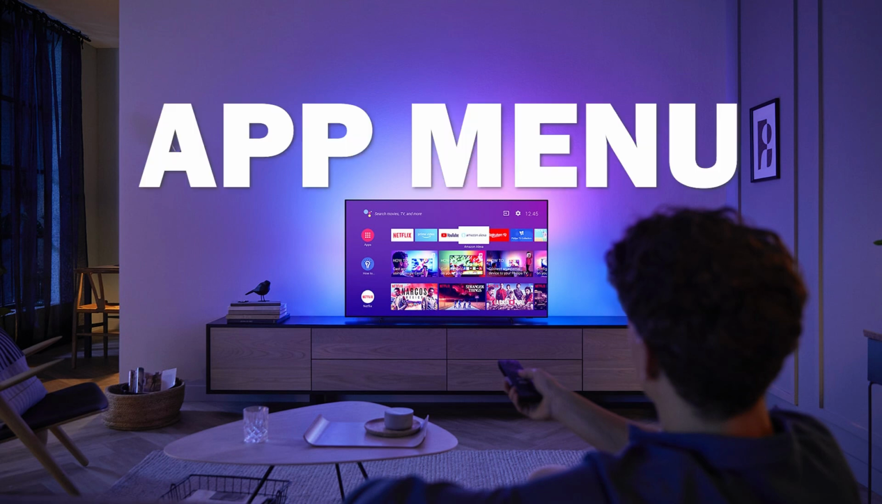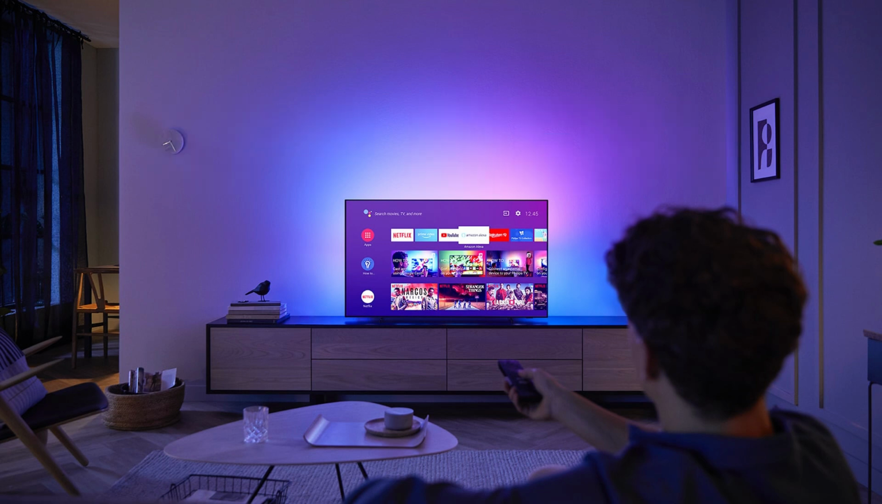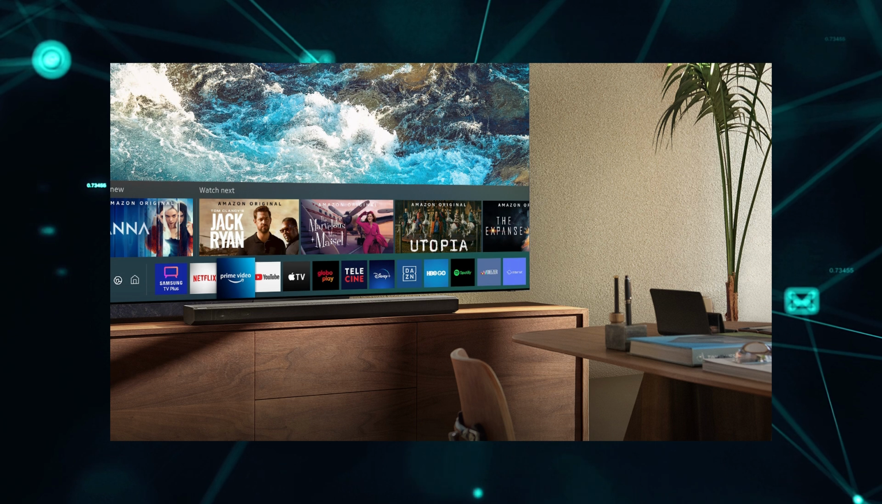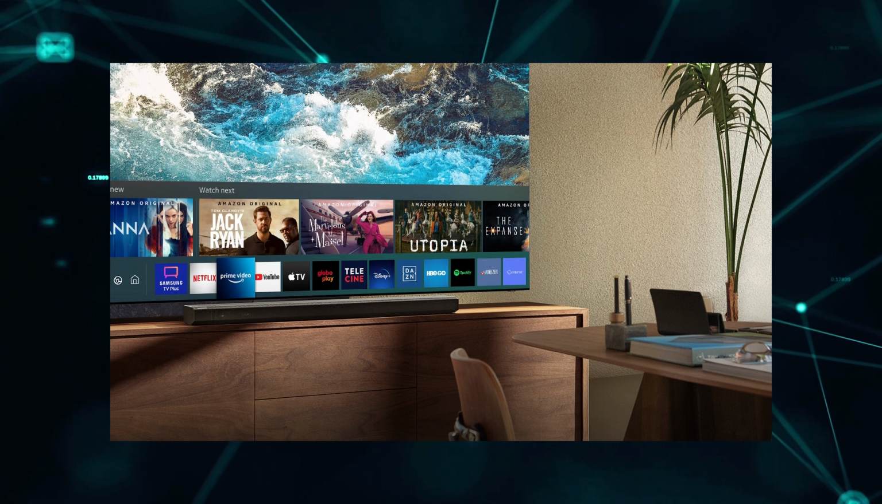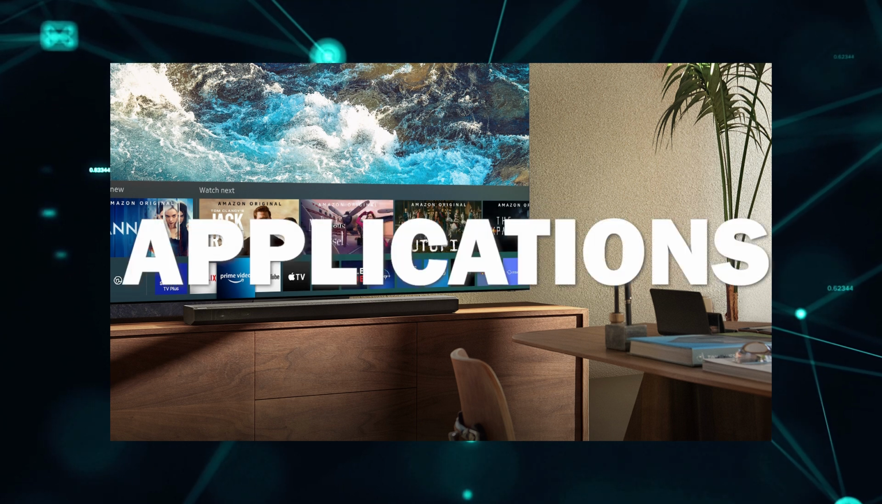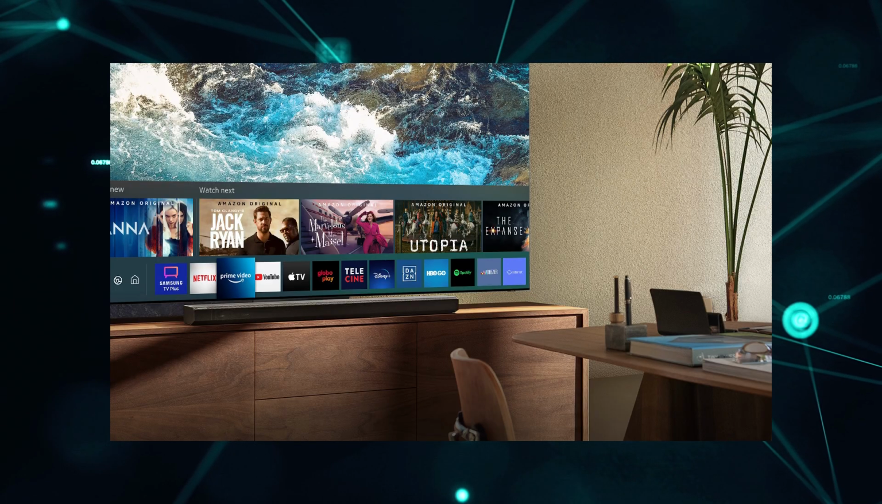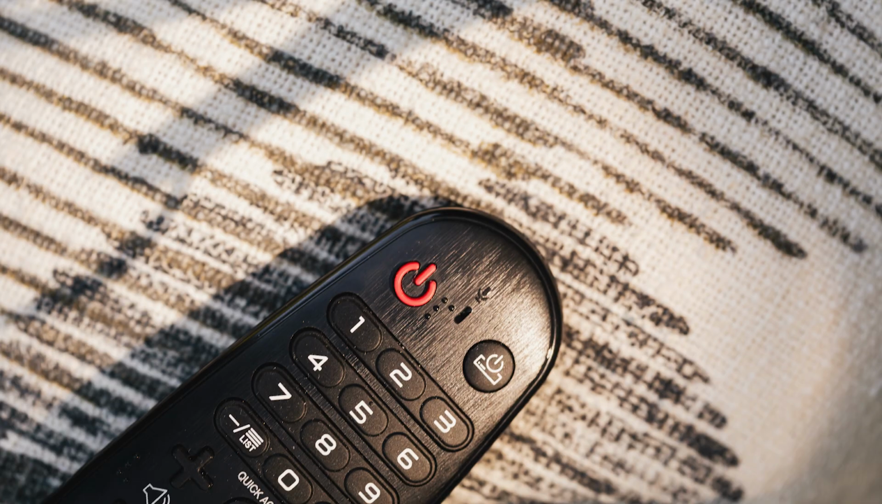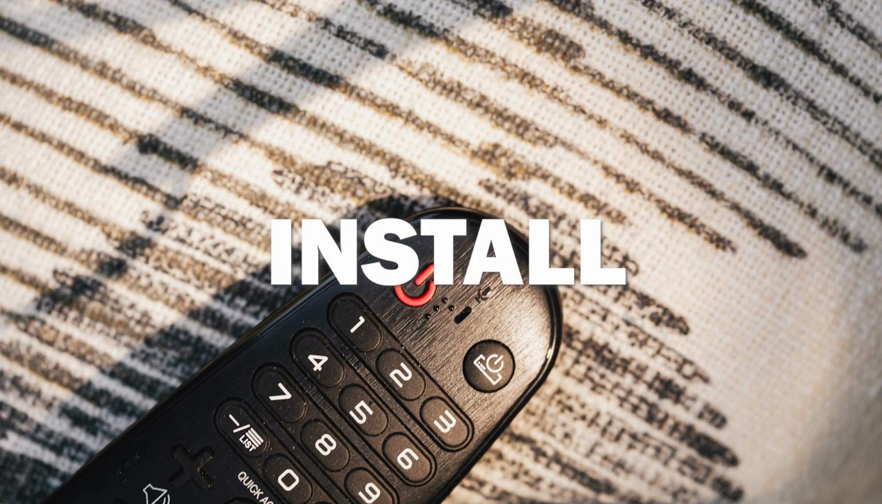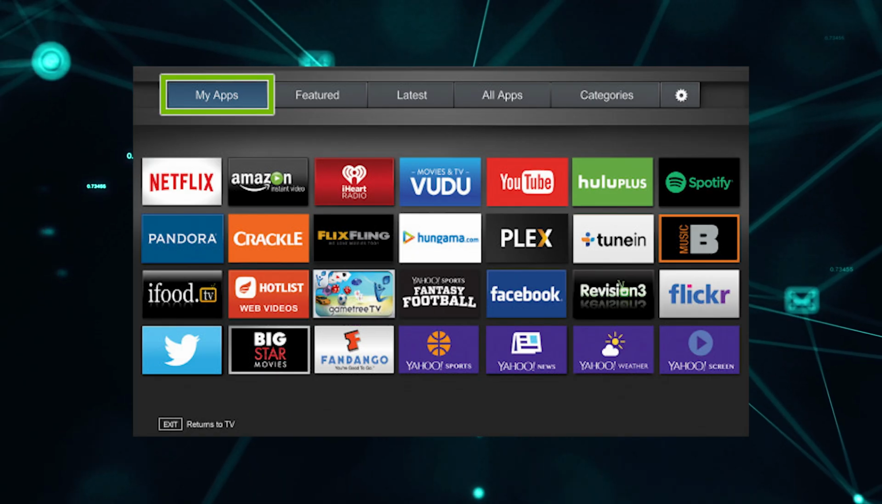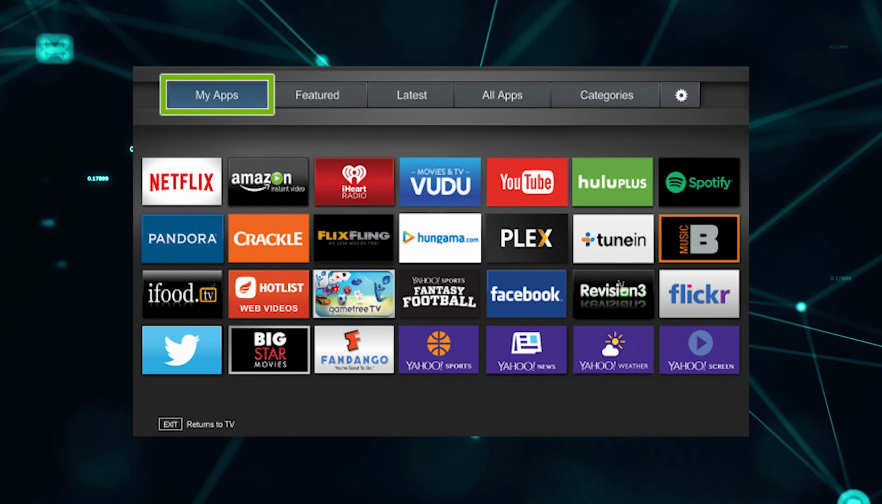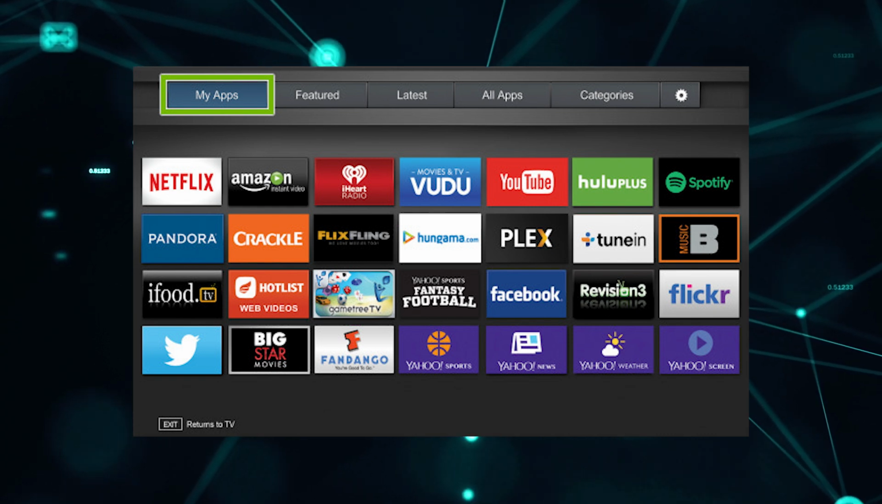Deleting apps from your smart TV is actually pretty straightforward. Start by accessing the app menu on your TV. Once you're in the app menu, find the app that you want to delete. It may be labeled as apps, applications, or something similar. Next, select the app and look for an option that says delete, remove, or uninstall. This option might be located in a submenu or accessible through a long press on the app icon.